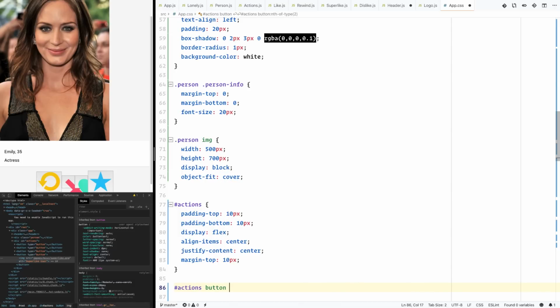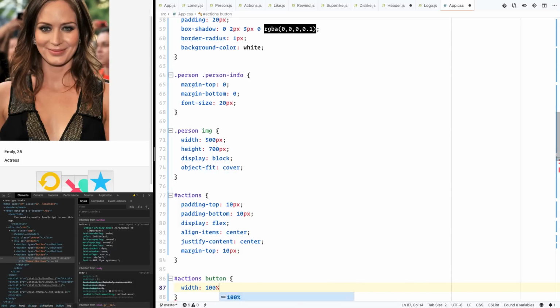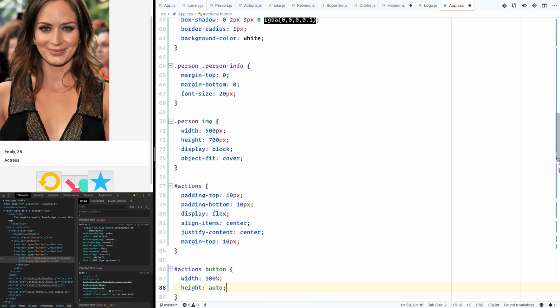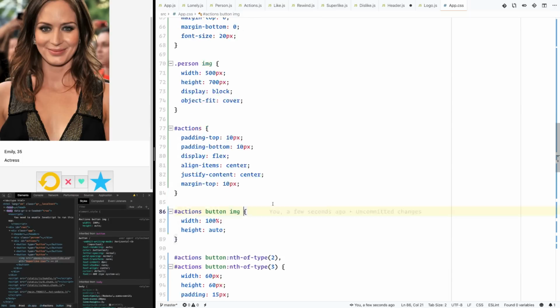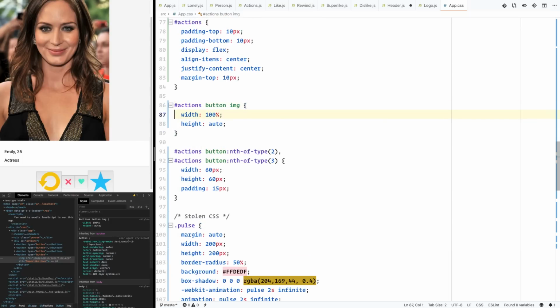Actions button, width. Oops, no. Why is that doing that? Oh. Okay, now I want to sort the buttons out themselves.